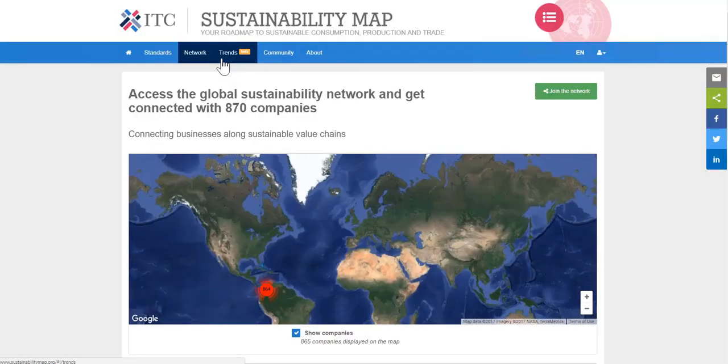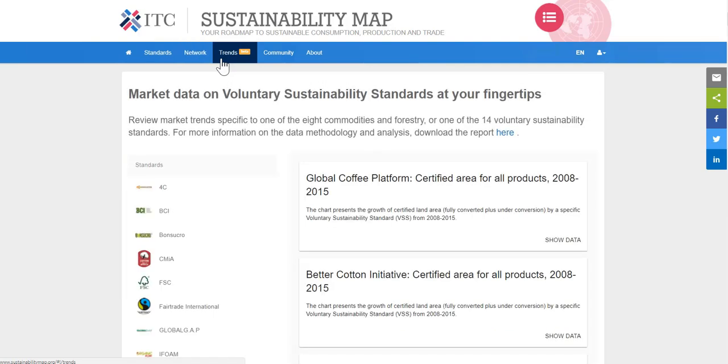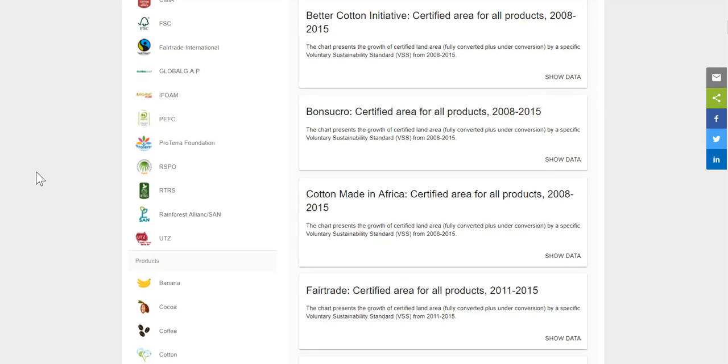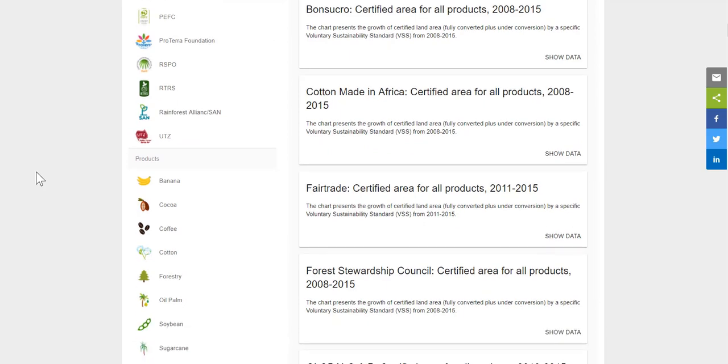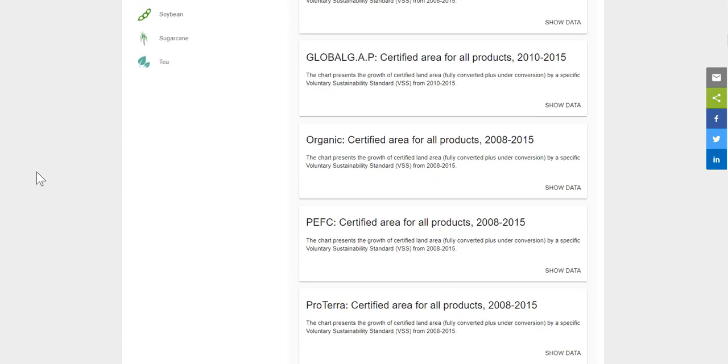Now, looking at the third module of Sustainability Map, the trends. The third module really offers access to an extensive overview of production-related market information on over 10 voluntary sustainability standards, including the entire ISEAL membership, and numerous product groups such as coffee, cocoa, tea, palm oil, soy, sugar, among others.